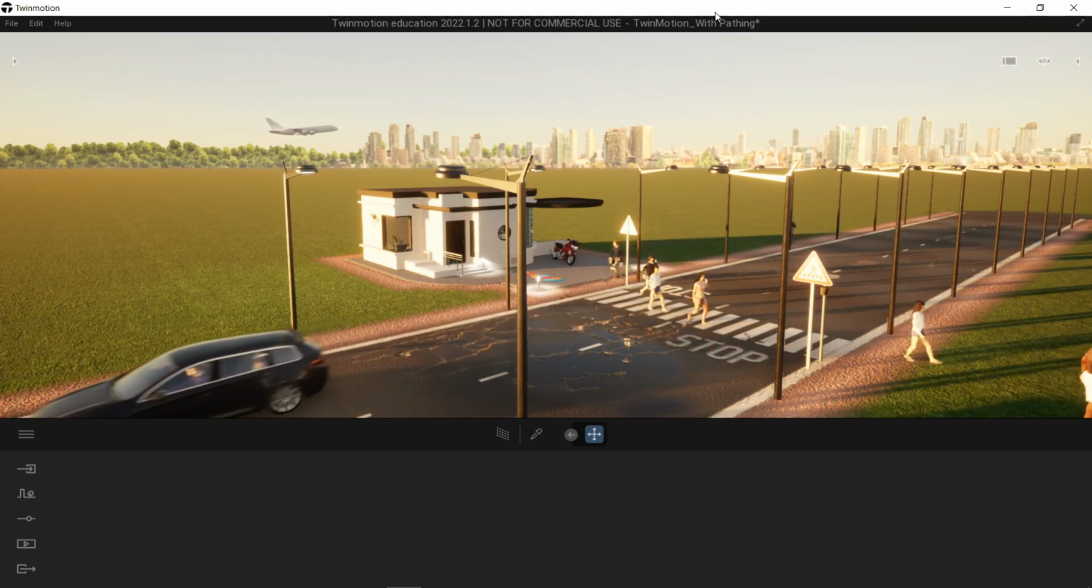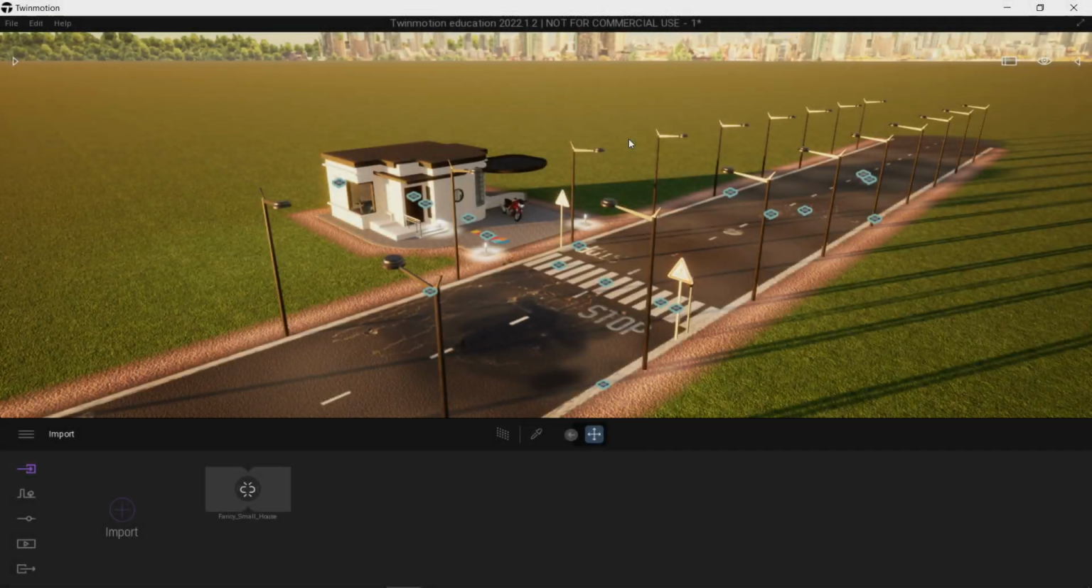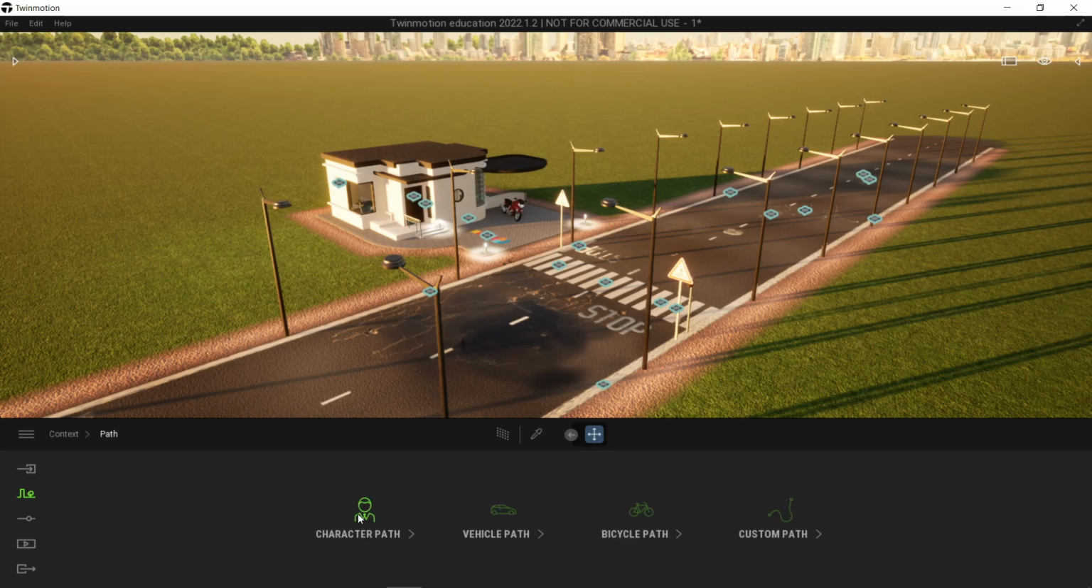Alright, let's do this. So, we're going to be heading to the dock area right here, go to Contacts, Path. We have four options in front of us. Let's start with the vehicle path first. Click this tool right here.